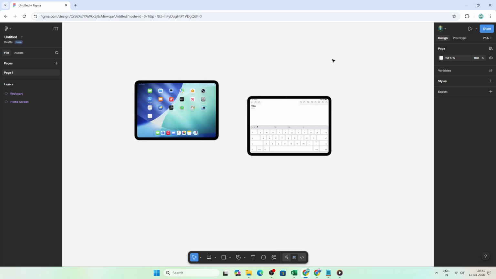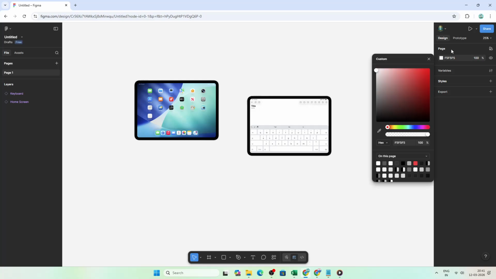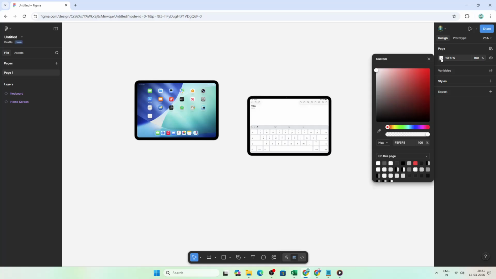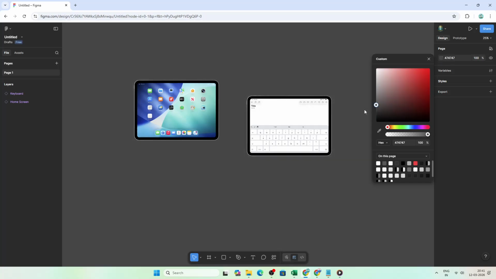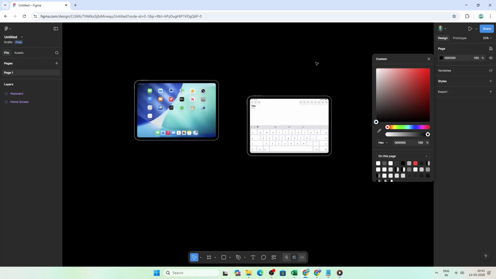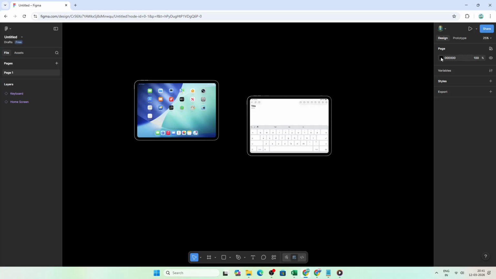If you want the canvas to look darker or lighter to match your theme, you'll need to adjust it manually in the right-hand panel. Click on an empty area of the canvas to deselect everything, or select the frame you are working in. Then, in the right-hand panel, look for the background or fill setting. Change that color to a dark gray or black for a darker working surface, or choose white or a light gray for a brighter surface.